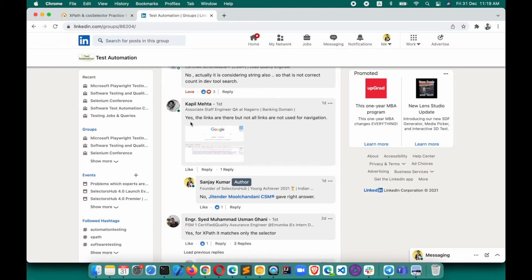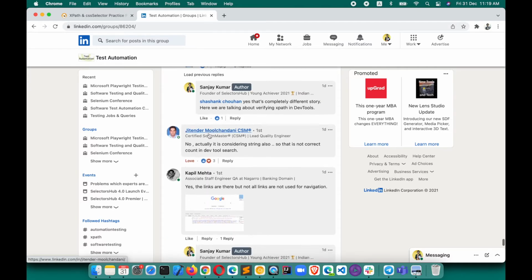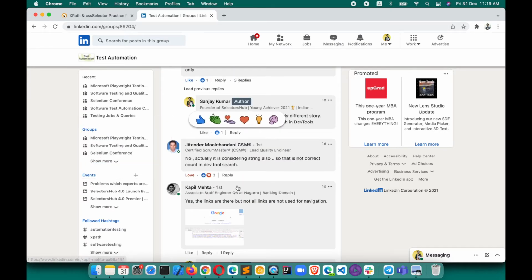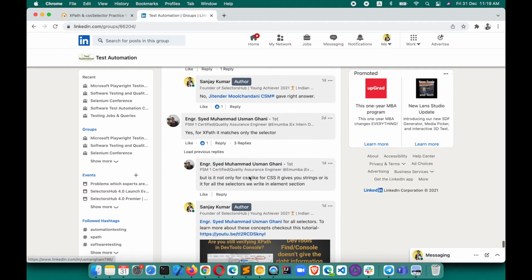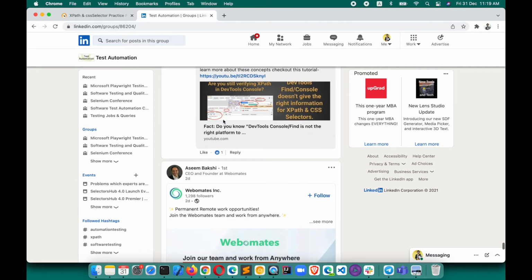Let's see what Kapil says. Kapil said yes, the links are there, but not all the links are used for navigation. This sentence I'm not able to exactly understand. If he could explain why double forward slash a is finding more here. The answer is no here, because that's not the correct number of matching nodes. Then Sayed said yes, for the XPath it matches only the selector. No, this is not the right answer.